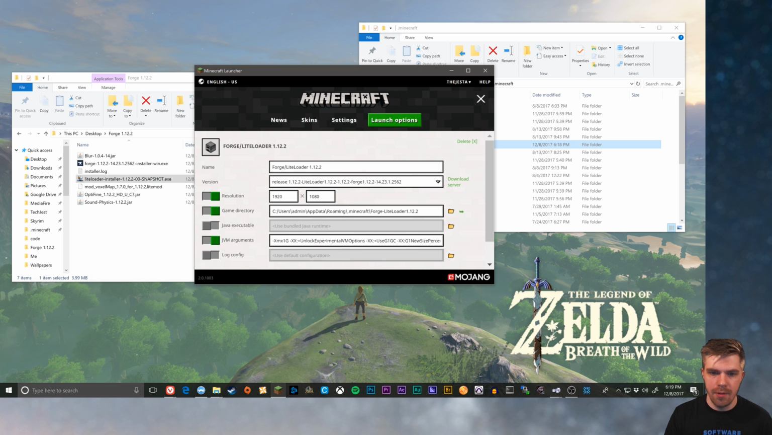JVM arguments. I've got 32 gigs of RAM. I'm going to give it half of my RAM. If you have 8 gigs or less, you want to set it to like 75% of your RAM. So if you have 8 gigs of RAM, set it to 6. If you have 4 gigs of RAM, set it to 3. You get the idea. Not all of your RAM is the idea, because your operating system and any other applications you run are going to need some kind of RAM to use.